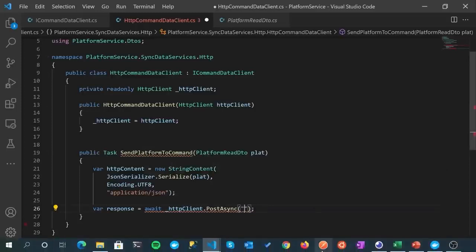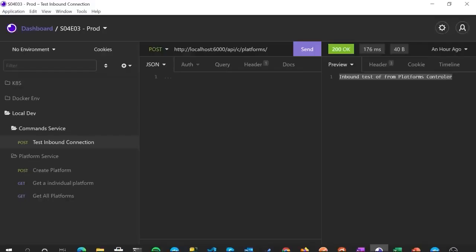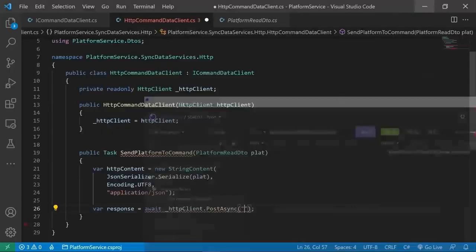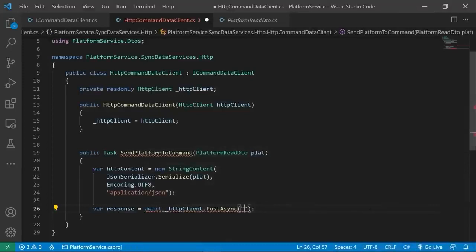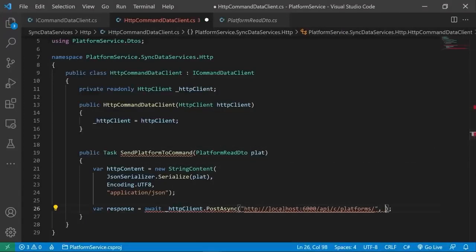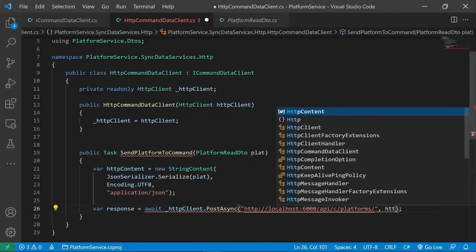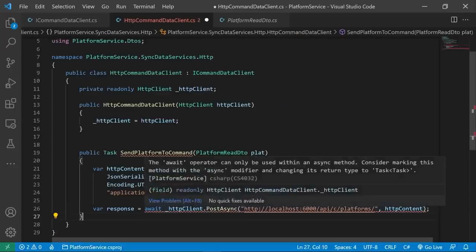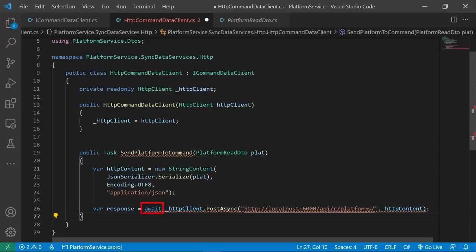So basically what we want to do, let's come back over to Insomnia. And when we tested our inbound connection in our local environment, this is the URI or URL that we want to send this to. So we'll just copy this in for the moment. Again, I just want to get this up and running and working, but we'll circle back and put this into config. Okay, so paste that in there, and then we need to supply the HTTP content along with this as well. And it's complaining, they wait over it. Okay, so we need to put in async up here.